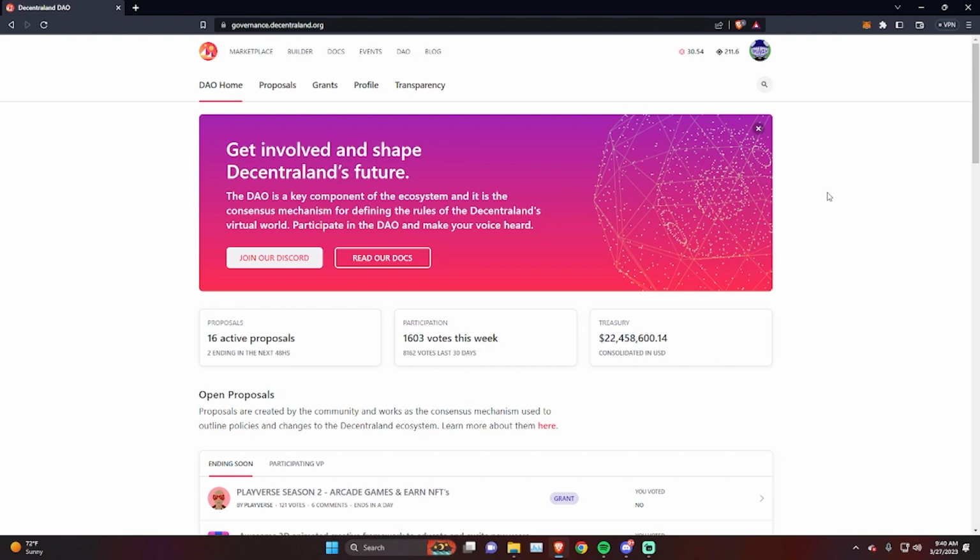Method number 1, you buy mana. 1 mana equals 1 voting power in the Decentraland DAO. Method number 2, you buy a name. 1 name equals 100 voting power in the DAO. And lastly, your land assets. Having 1 land asset in your wallet equals 2,000 voting power.